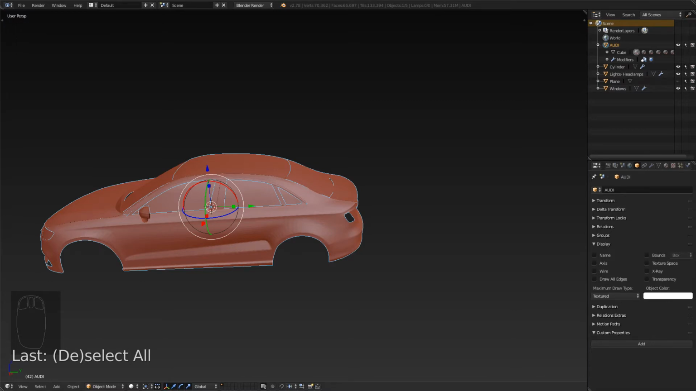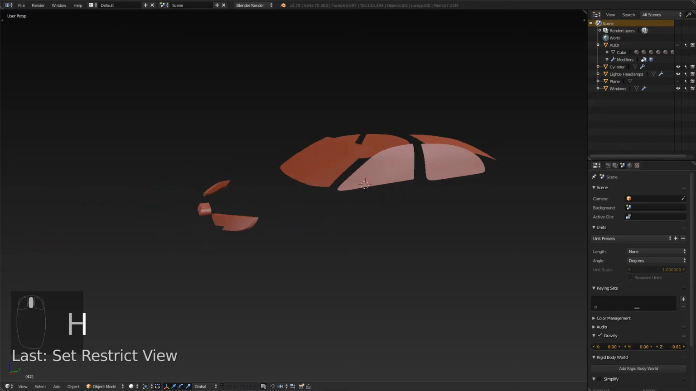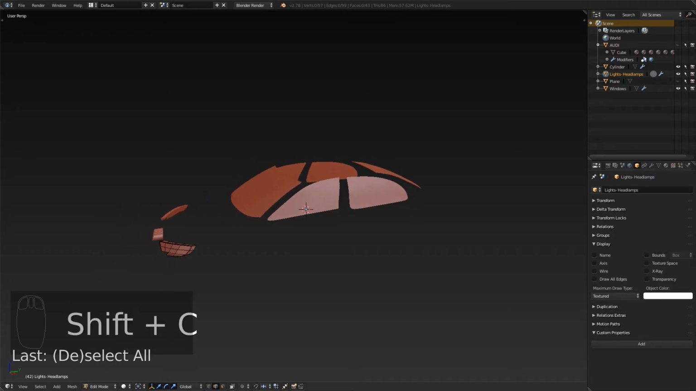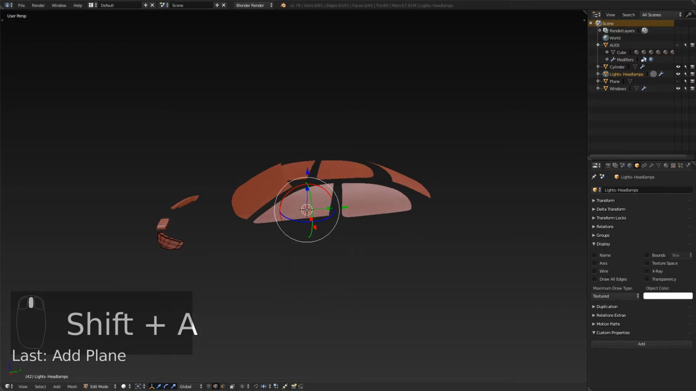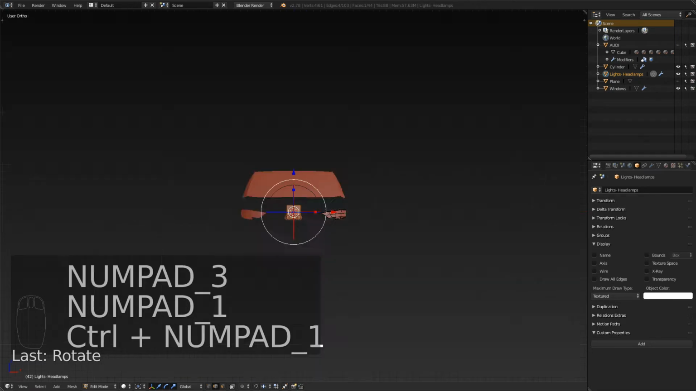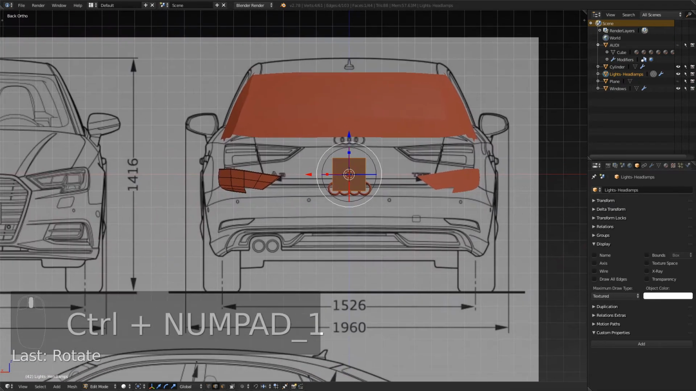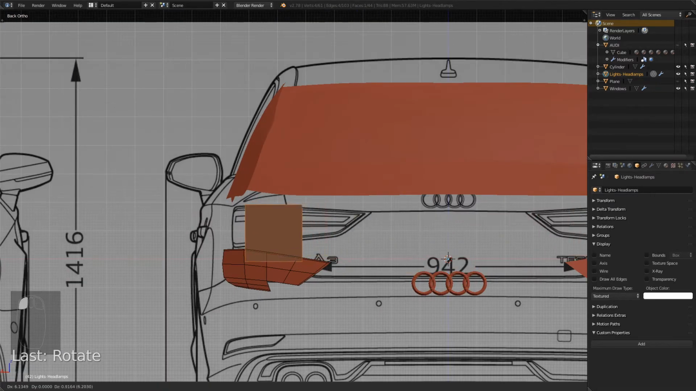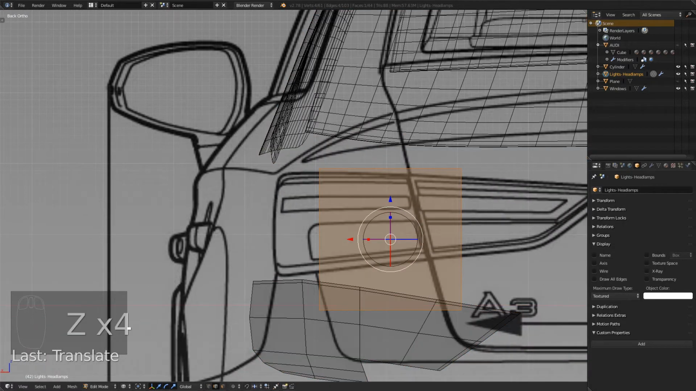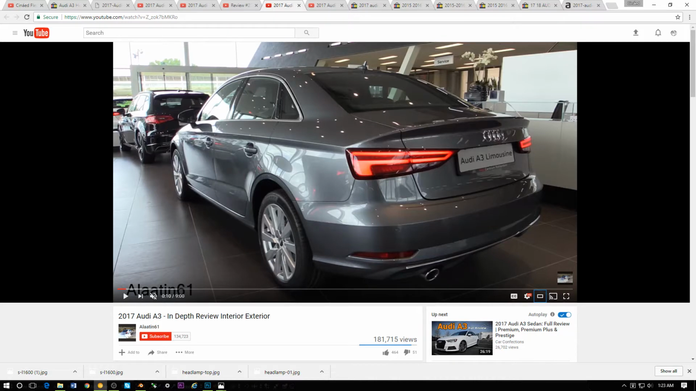I'm gonna hide this and select the headlamps and have that centered. Let's add a plane. Let's see, rotate X 90 degrees. Hopefully that, there we go. Let's go to the rear view, and let's just start with a basic shape.